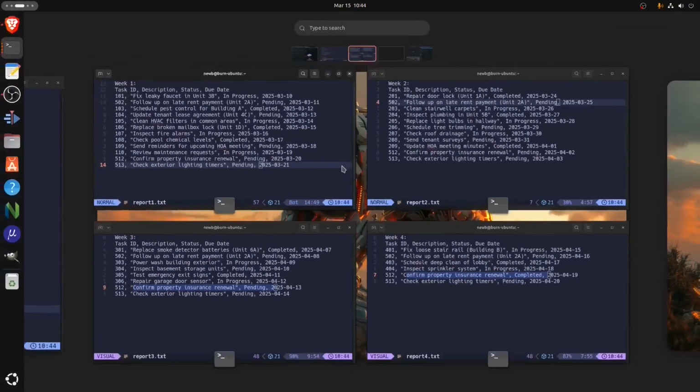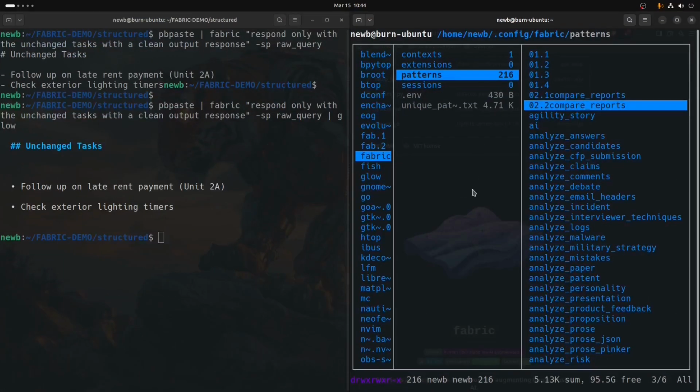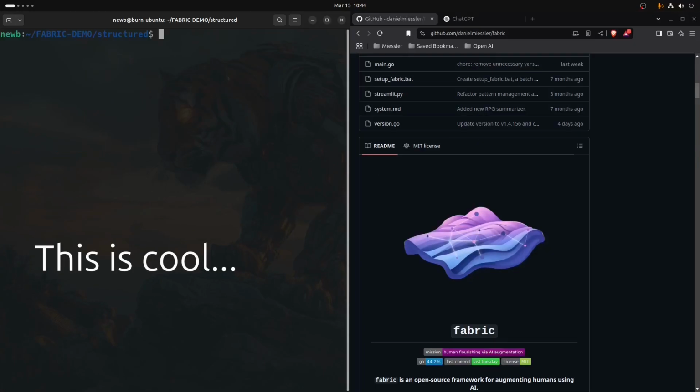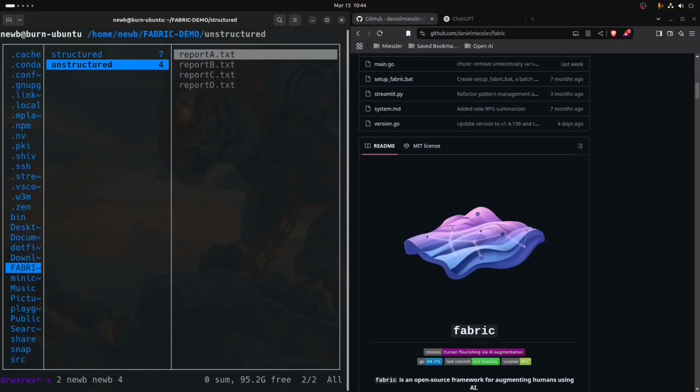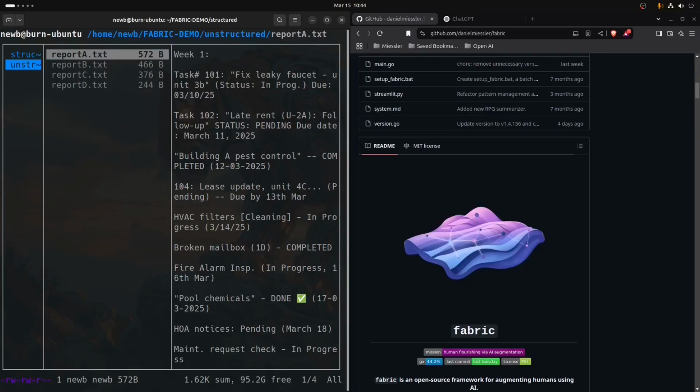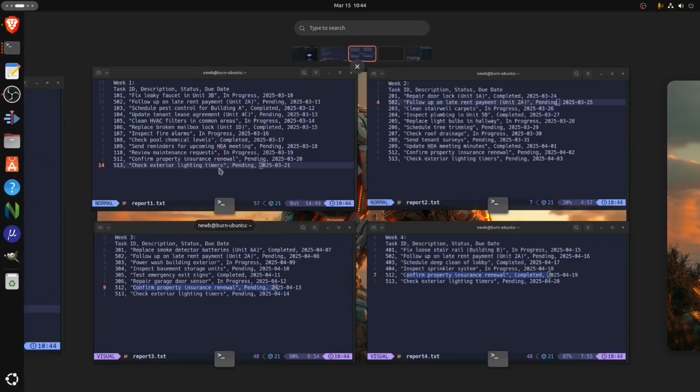And what we can do real quick is we'll clean up our terminal, coming back to the real demonstrations of this. I have the structured data and I also have unstructured. So let's take a look at these. And to keep it clean, I'll come over here.